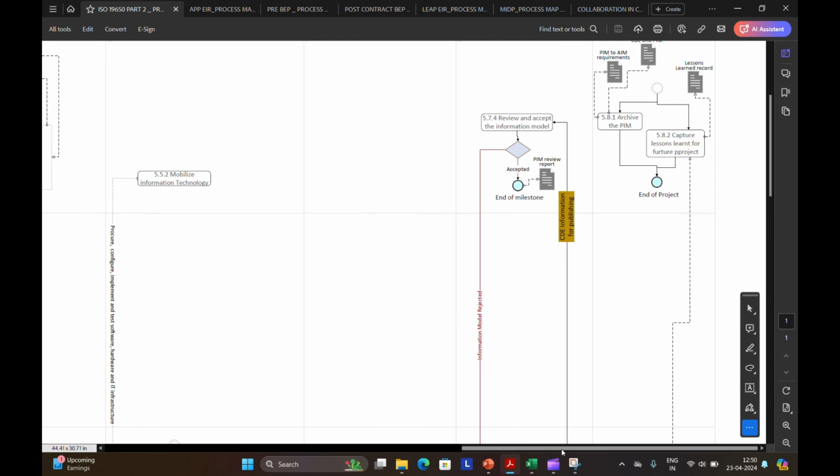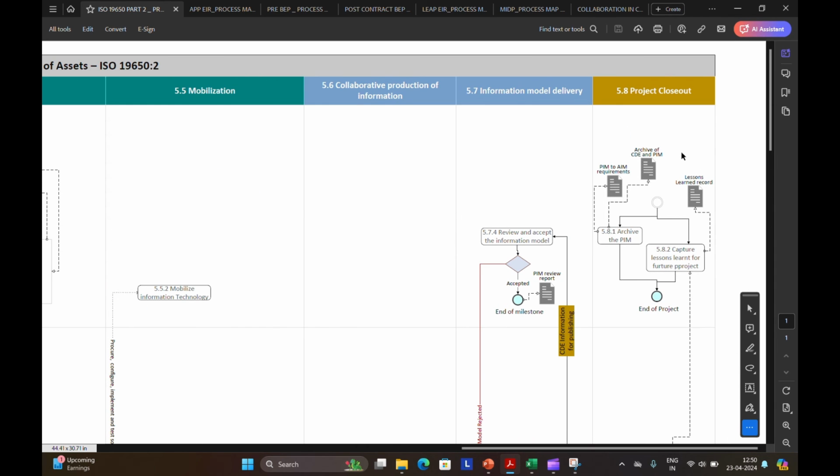Then we have the final stage, which is the project closeout. So at this stage, the whole project information model, which is the published information, which has the project history and other metadata, is archived to enable the ongoing maintenance and operation of the asset.